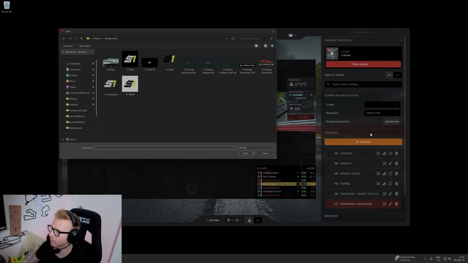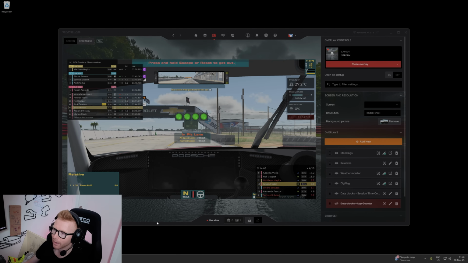So I've got one up and running here, so I'll hit upload new. I've got my overlays background, and then there we go. This is a picture that I just took a few minutes ago. And as I said, what this is really useful for, especially if you have Alt-K selected, is you can just see where all of the in-sim UI elements are going to pop up.